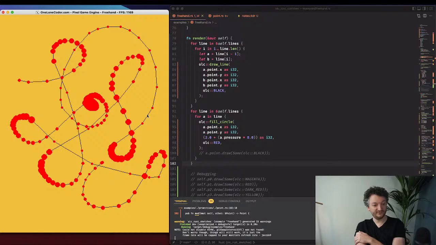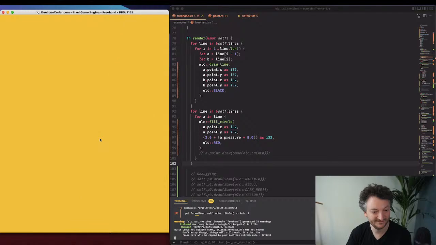Okay, so that's working. We have our pressure and it's modulating pretty well. Now what we want to do is make those lines in between their tangents. And that's going to be also kind of tricky.